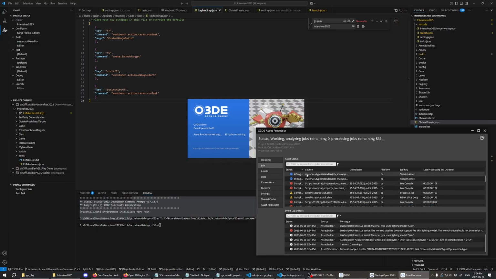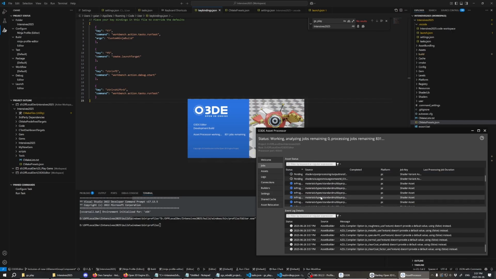Oh yeah, see in progress. It's doing stuff. Yeah, look at all these in progress. You know, it's materials, so shaders and materials. Those ones take a bit. It has to do so much processing.